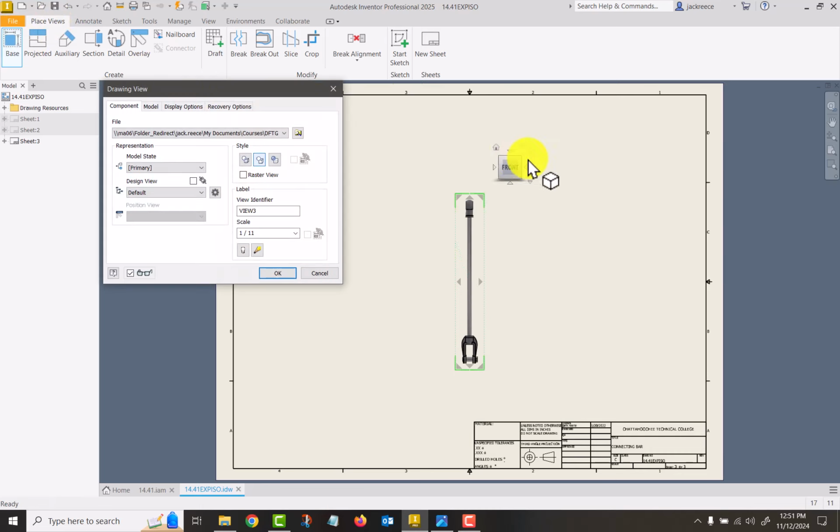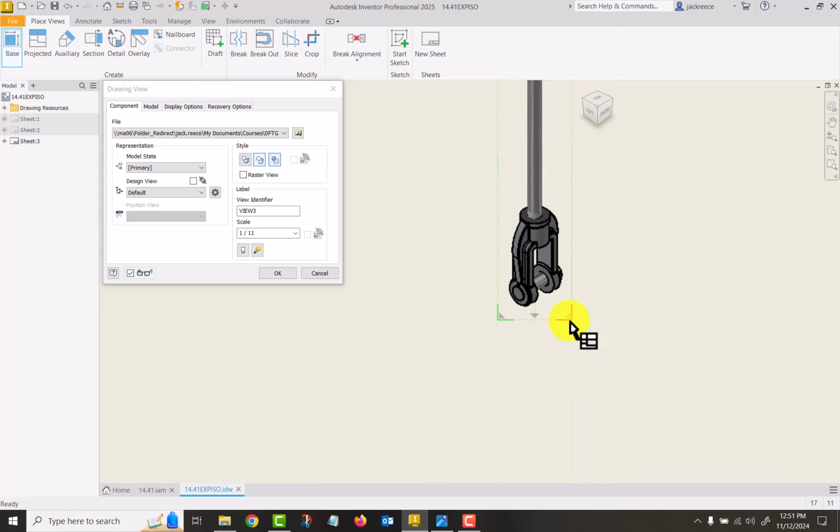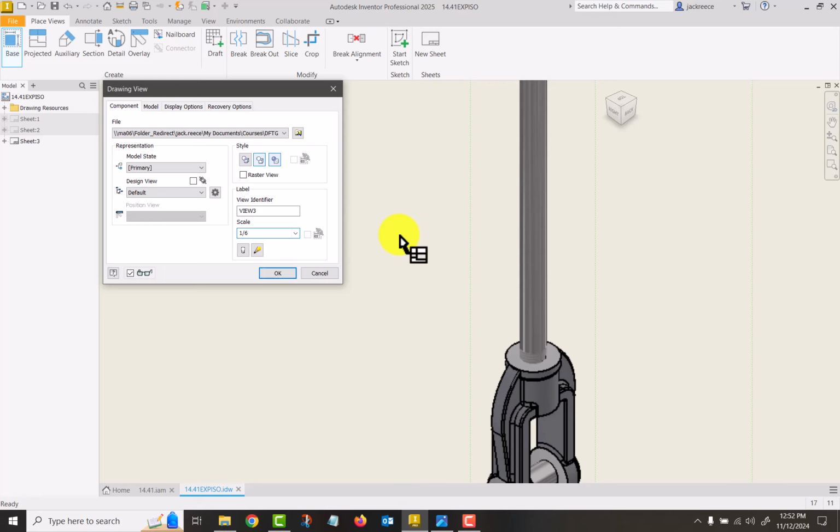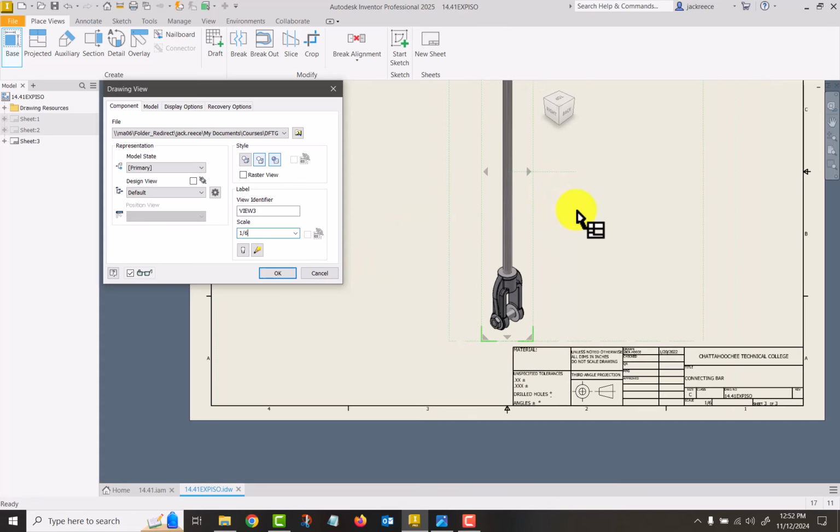But I'm going to pull in a view, and which one was it? I want the one that shows the nut. Well, yeah, let me do the one that shows the nut. That's the view I like right there. And you set your scale, and use one of the preset scales most of the time. 1 to 1, 1 to 2, 1 to 4. This is a weird shaped object, so that's why I'm going with a weird scale.